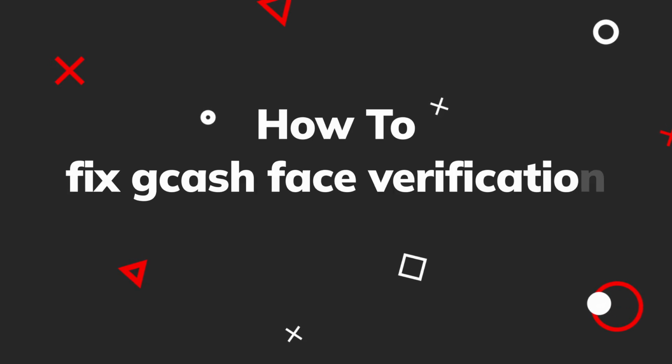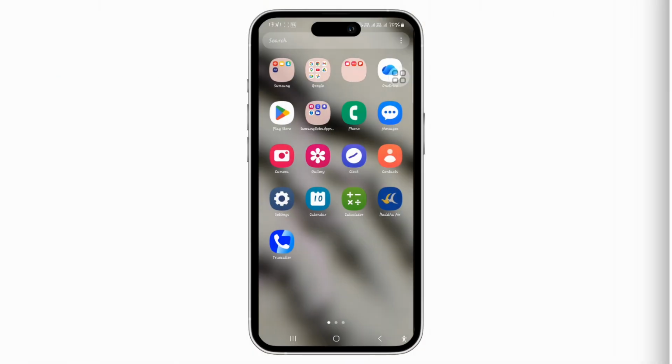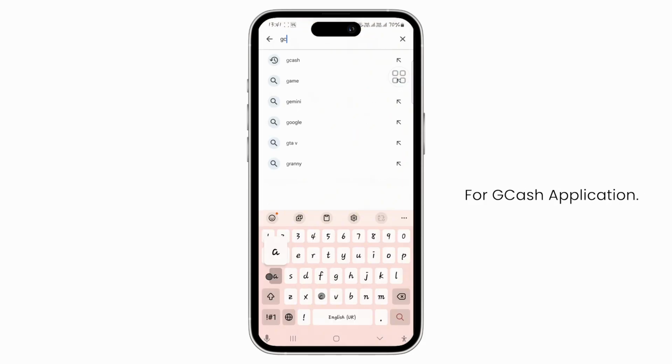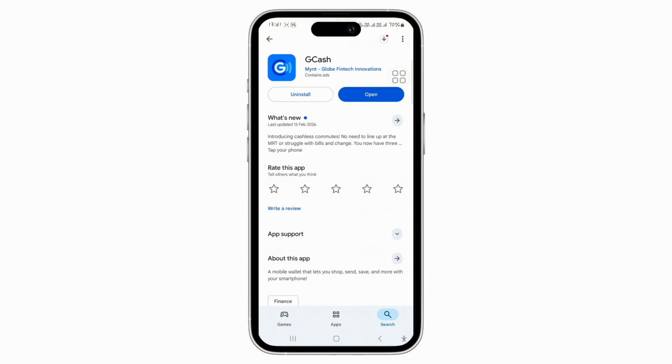Here is how to fix the GCash face scan error. First of all, you need to open the Play Store or App Store according to your device and then simply search for the GCash application. And once you find it, tap on it, and if you see an update button over there, go ahead and update it with its latest and newest version available and check if the problem is fixed.